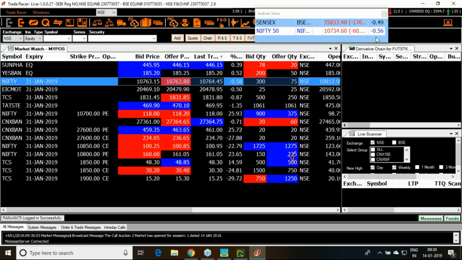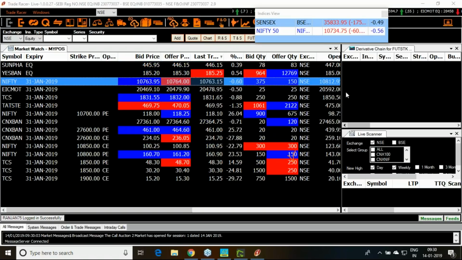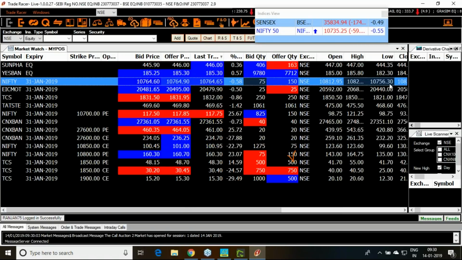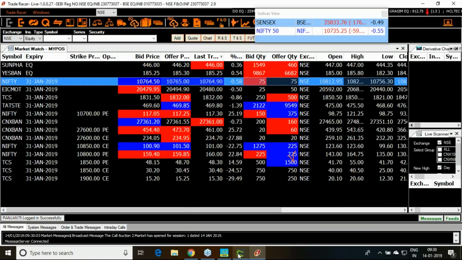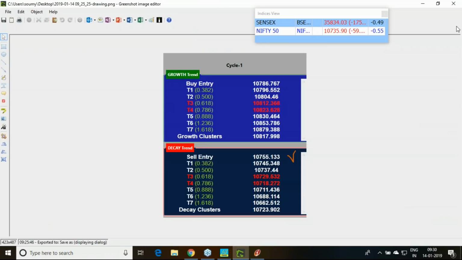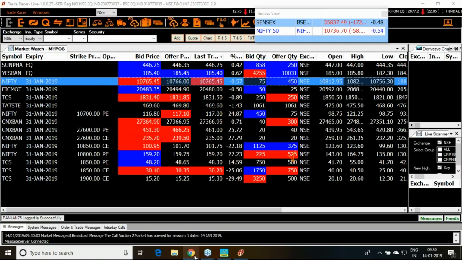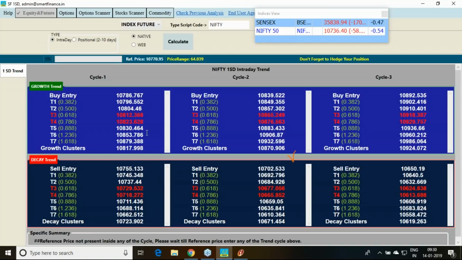763 is the current price, and in between it has come to 10,756, 56.3. So wait for one breakout at 55. Wait for it to go slightly below this 755 level, so that we can do the entry.